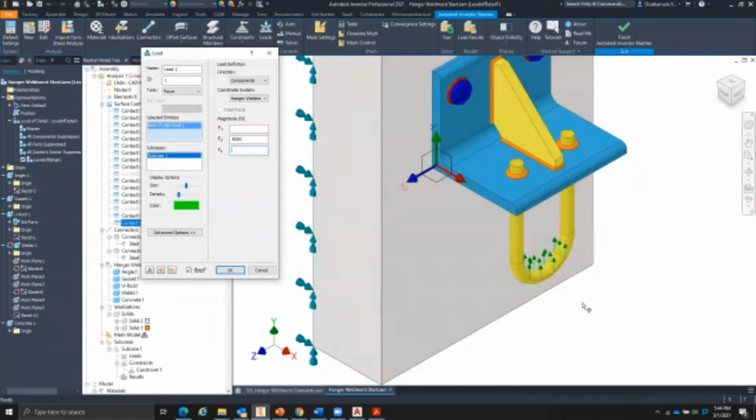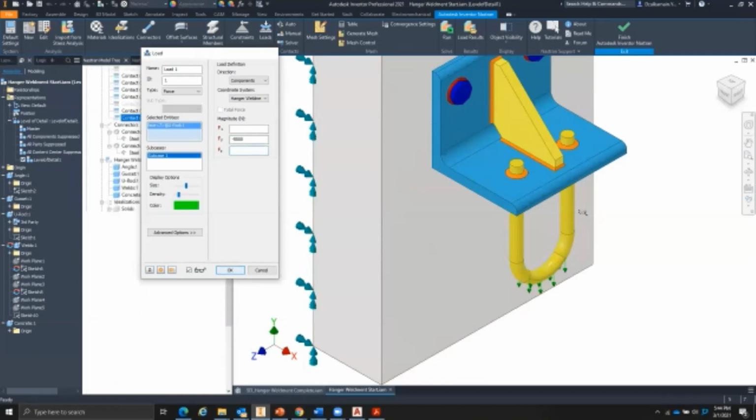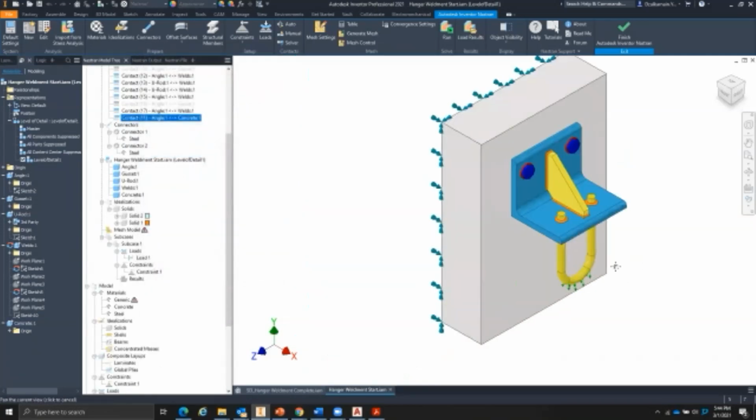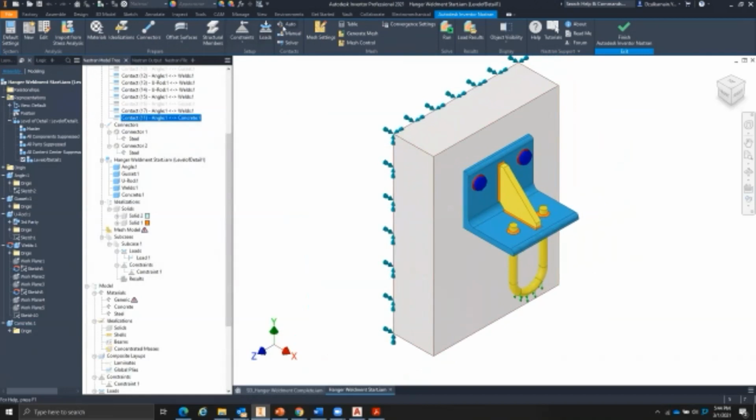So now it's going upward, which is not correct. But since we already turned on the preview, we know that this is going the wrong way. So I can just put a negative there. Okay, and then it will show, oh, it's going down. So now it's correct. So let me just click OK now. Okay, so now constraint done, loads done, context done.